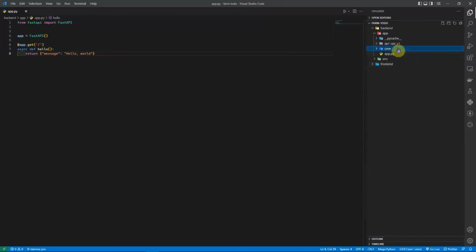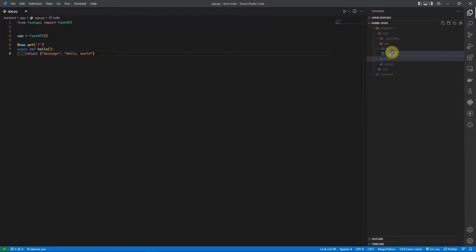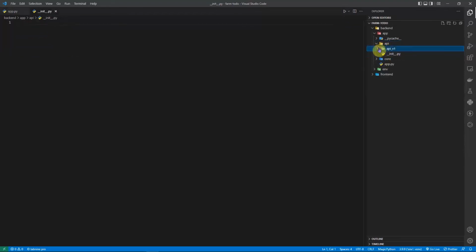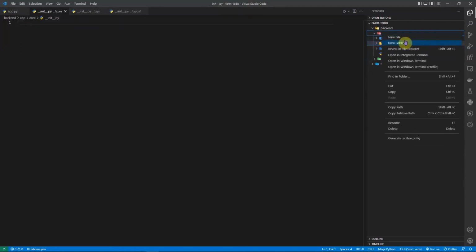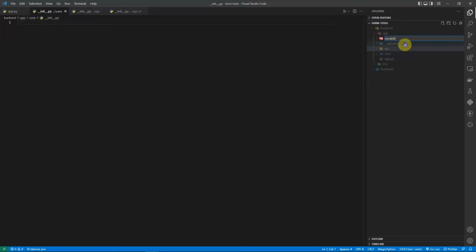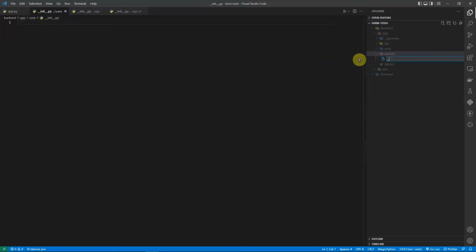And then don't forget to create your __init__ files, and inside the version 1 create an __init__ file as well, and then inside your core create __init__.py as well. Then create another folder inside this which is models, and this models folder will contain all of our database models.